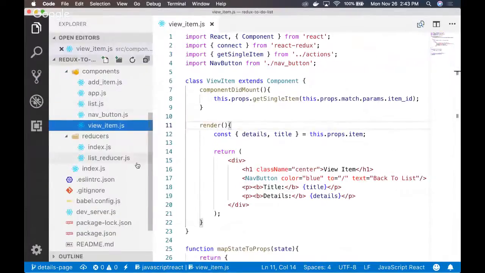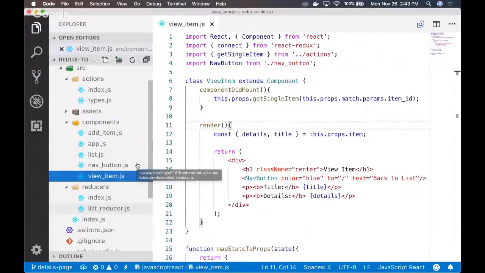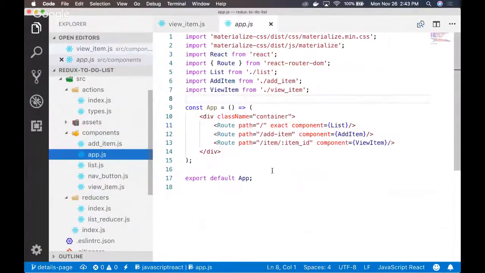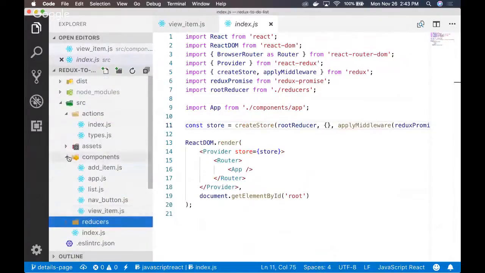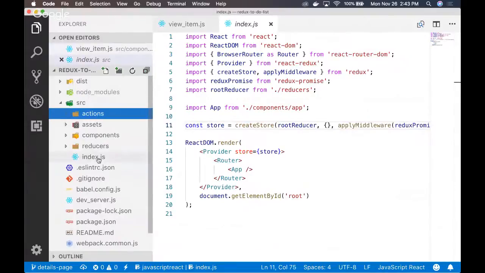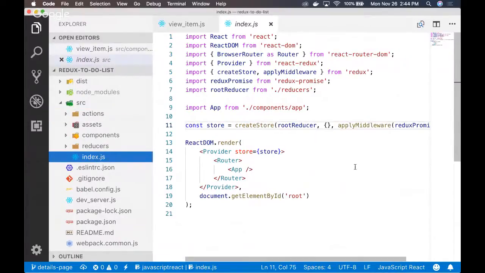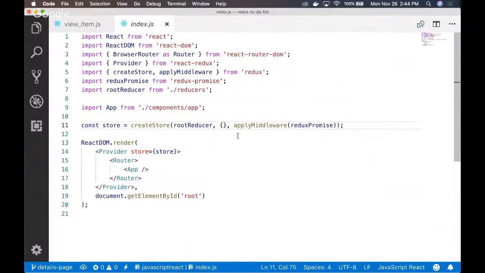So first things first, if we go into our main index file, the one that is directly inside of the SRC folder, where we set up Redux, we npm installed a thing called Redux promise. And then when we create our store down here, as the third argument to createStore, we called the applyMiddleware helper function and passed it Redux promise.